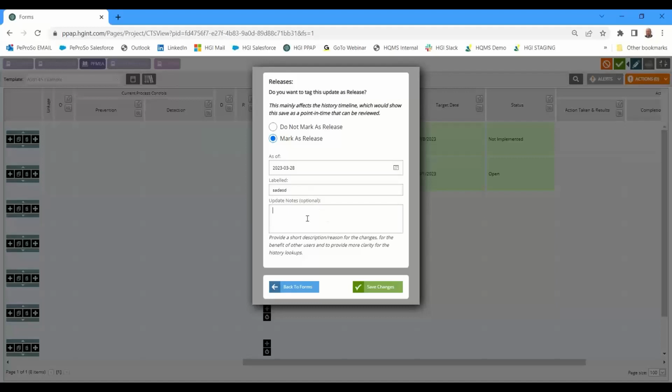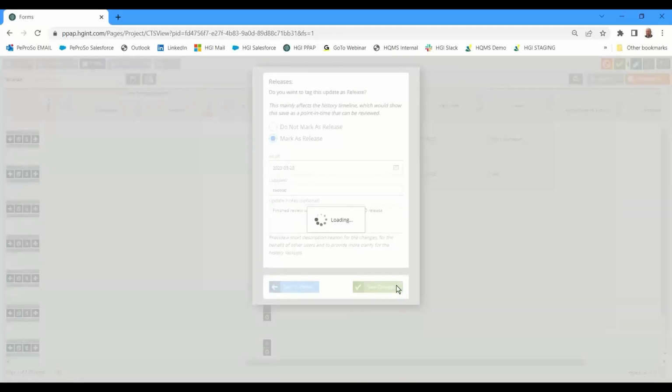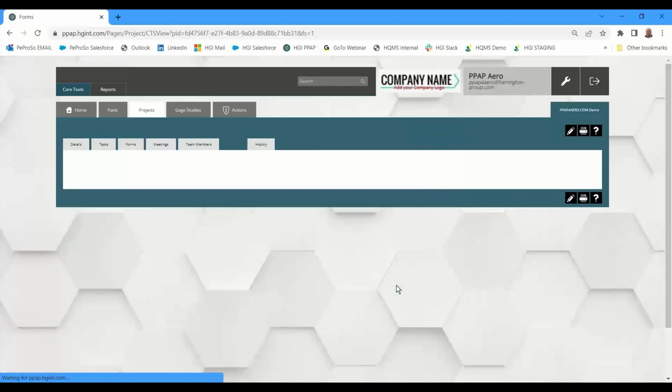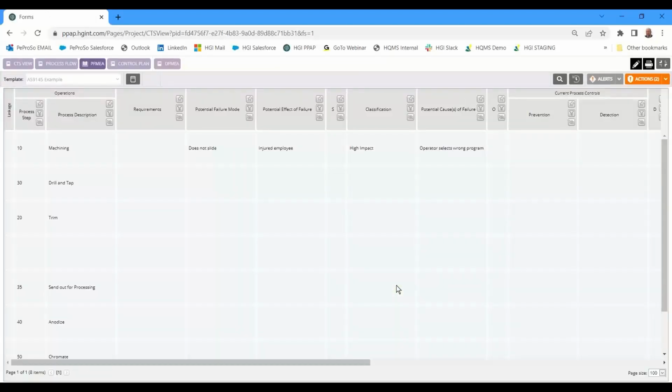It wants to know what we did, like finished review with team and suppliers. Okay to release. And when we do that, it's going out and grabbing all the data and creating both Excel and PDF files that makes a record of what we had. And again, a lot of this came back with, I'll show you where that goes in a minute.